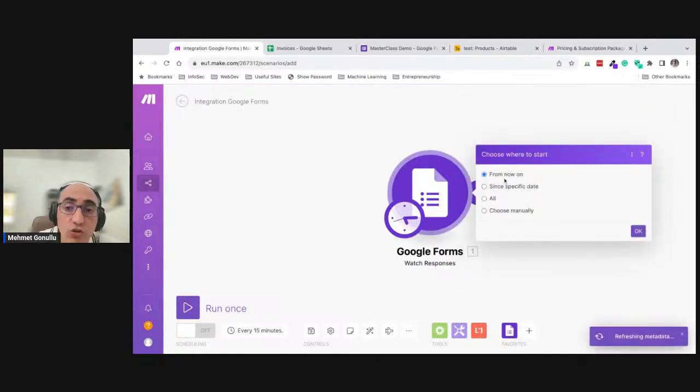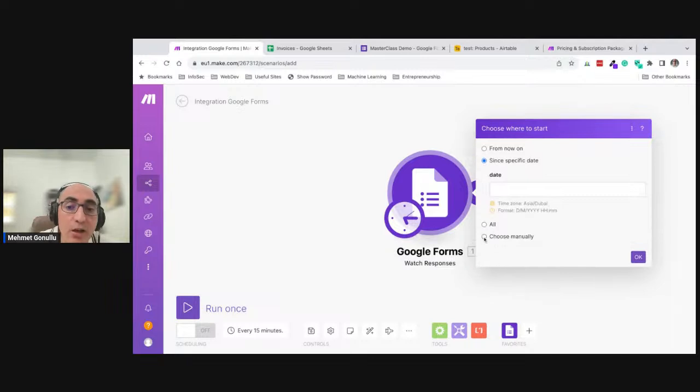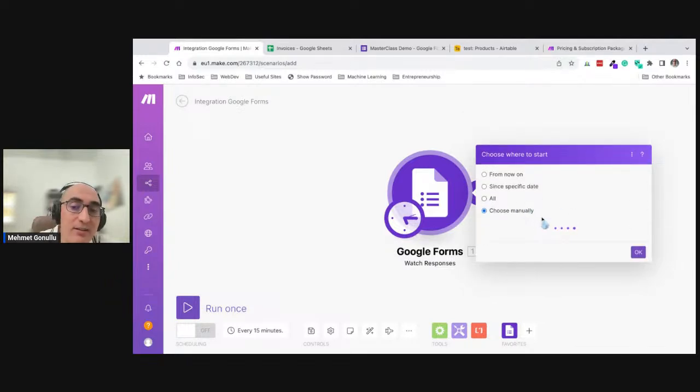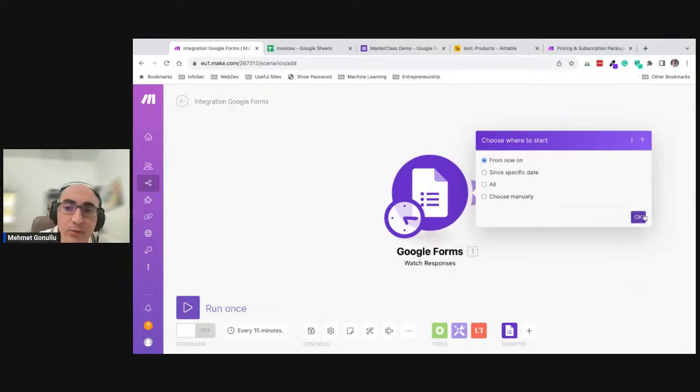Once I choose, it starts to ask me to choose where to start, because maybe there are previously filled forms. If I say from now on, it will only check the results that start to come from now on. If I say all, it will go and choose everything, even what was entered before I created this scenario. Or I can say from a specified date, or I can choose manually. Now, for this form I didn't put anything, so I can easily say from now on.